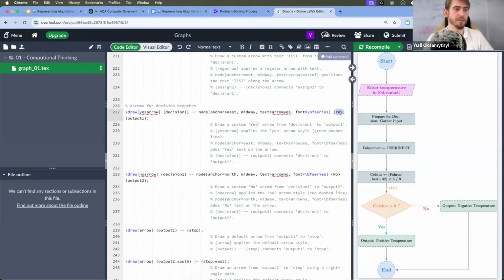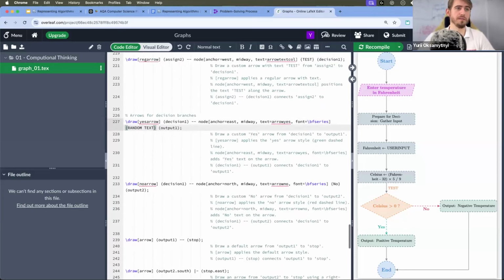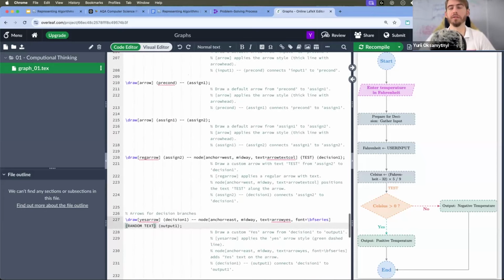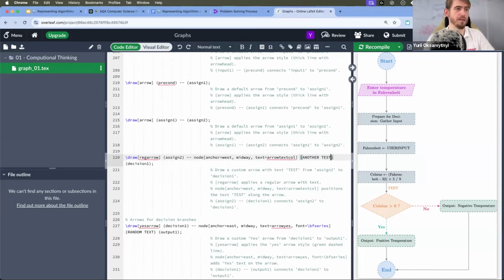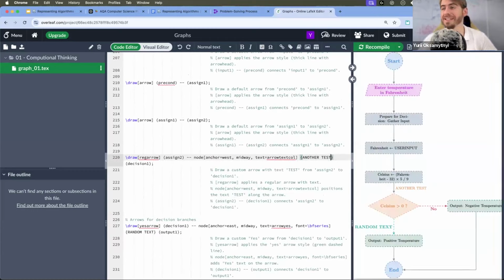Instead of random text, basically the only thing you would need is to change the value in square brackets. As you can see, test, let's say another test. Then you recompile and we can see the value is changing. So it's quite easy to work with. I will share the links with you a bit later.